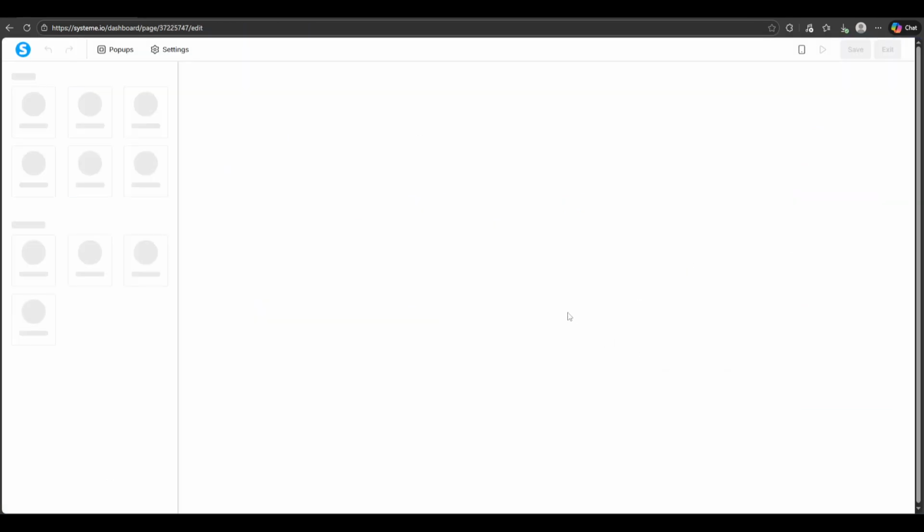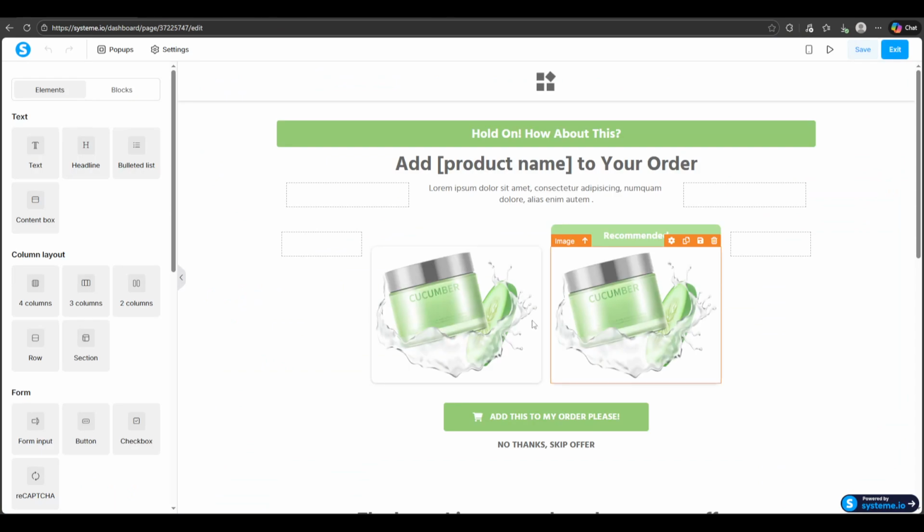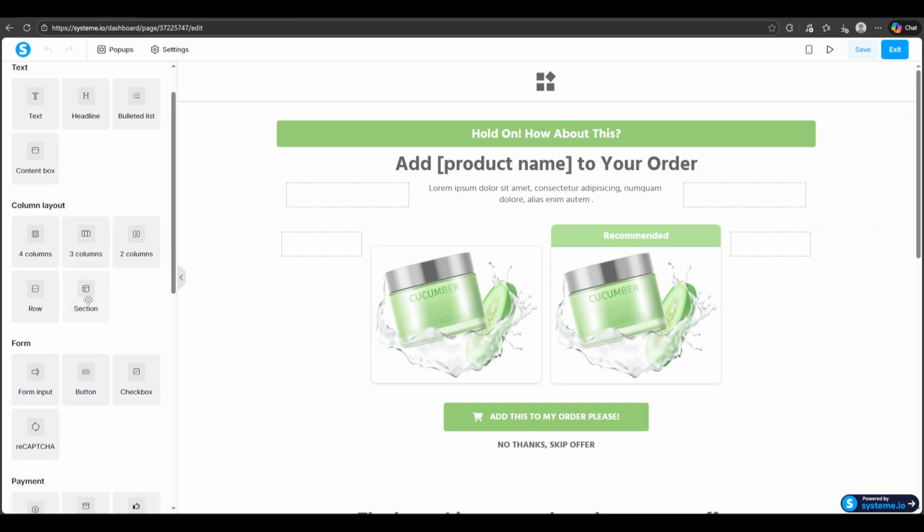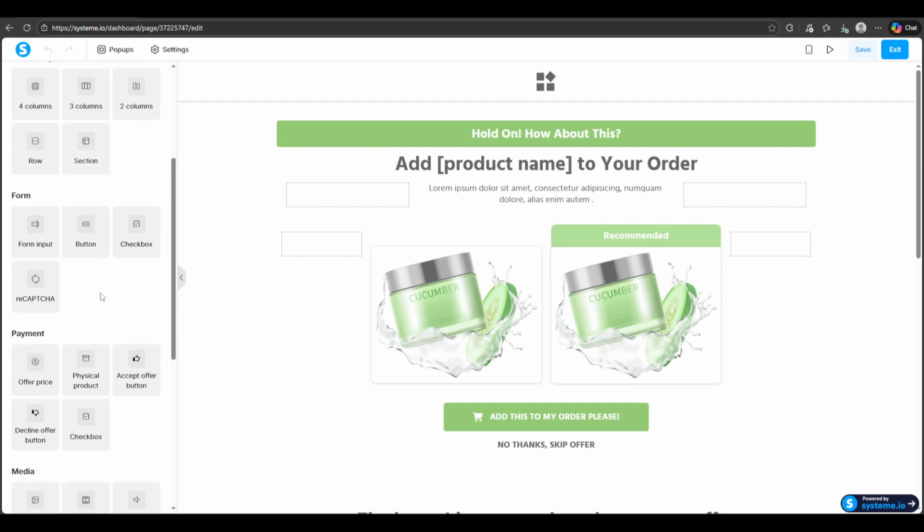Now customize the page using the drag and drop editor. Write a headline that immediately clarifies this is a simpler or more affordable alternative to the main offer, and explain what makes it valuable. Keep your copy concise, emphasizing the core benefit and how it solves the customer's problem.